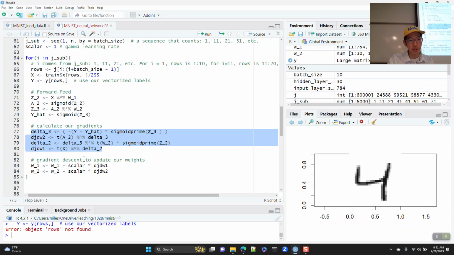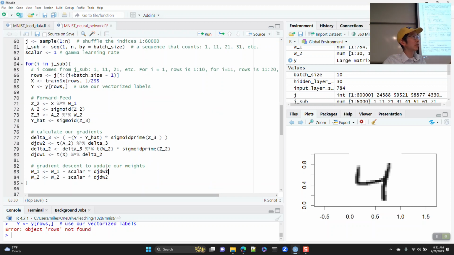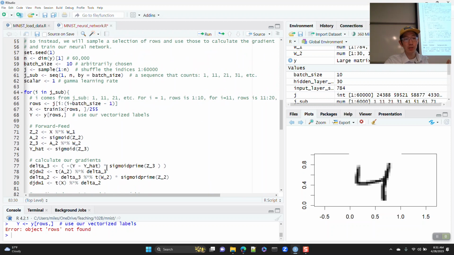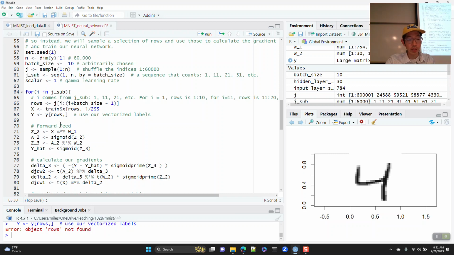And so this is the code there. And then once we have the gradients, we just do gradient descent, which is take our current values, our current weight matrix, and subtract off some scalar value times the gradient, right? Is that okay as far as the code for gradient descent? So we will go ahead and run that.